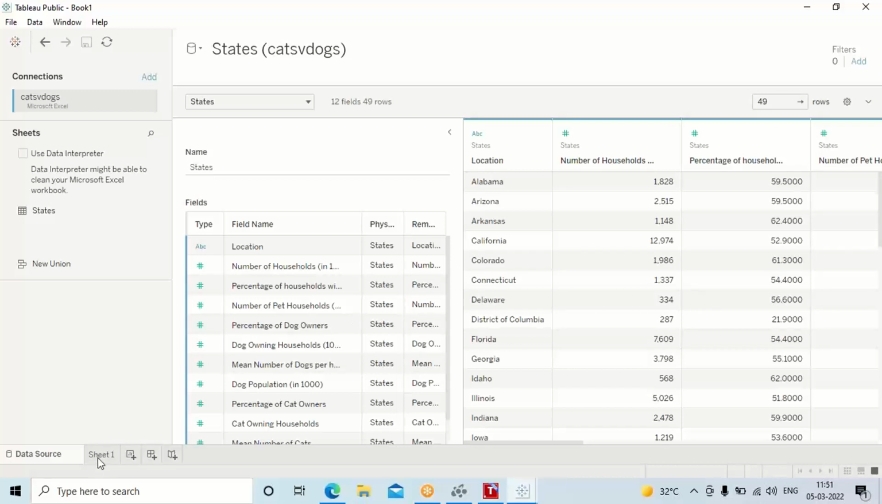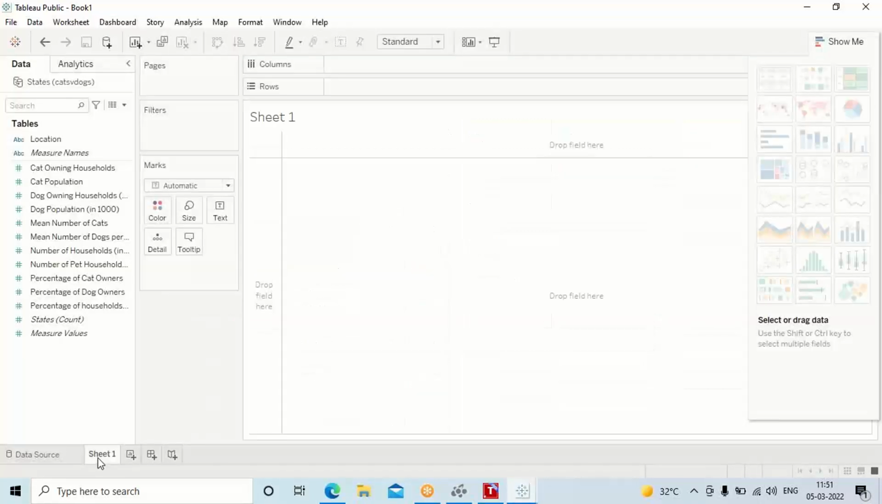Let me go to worksheet number 1. So basically in Tableau, let me explain something very simple. In Tableau, you have to create individual worksheets, and then we'll combine all the worksheets and create a dashboard. Now, what do you mean by a dashboard, guys? Basically, a dashboard is nothing but a visual representation of the complete story.